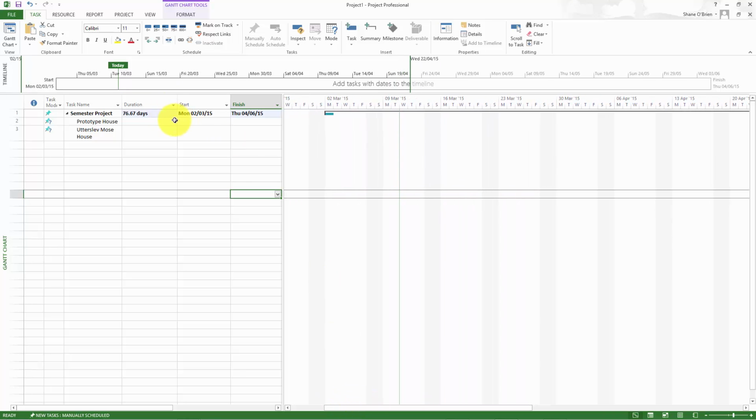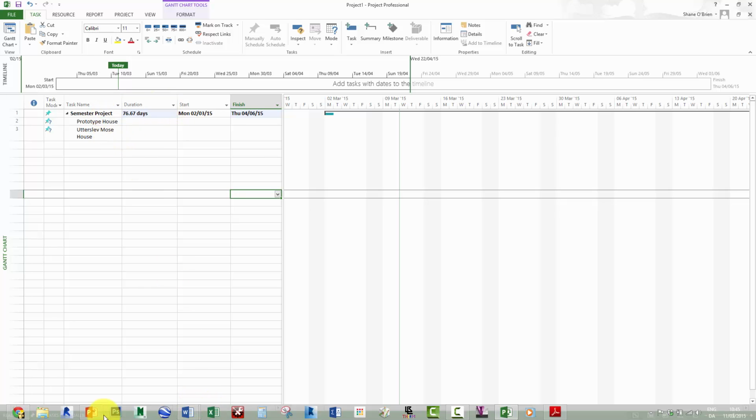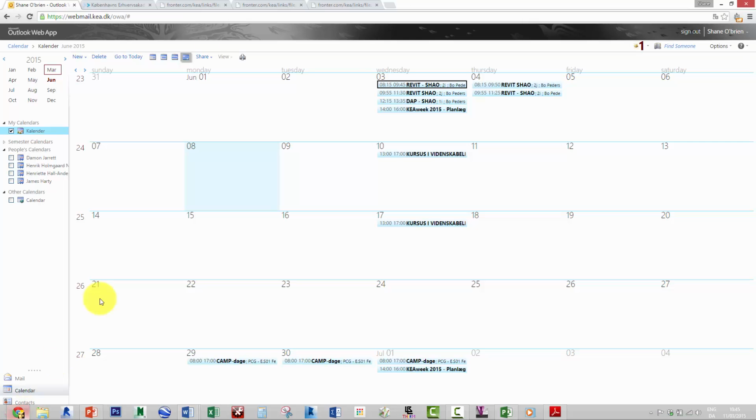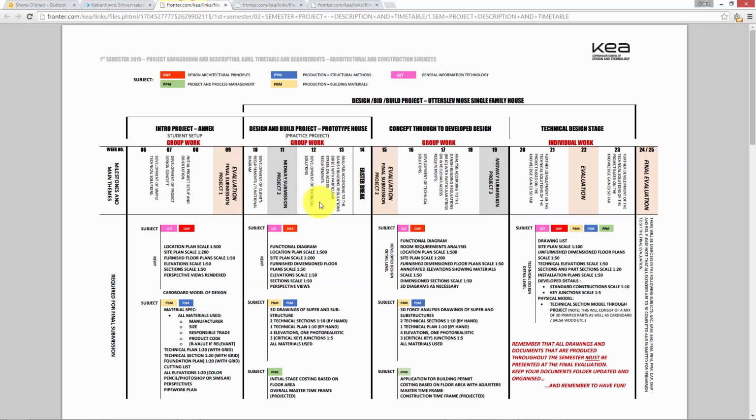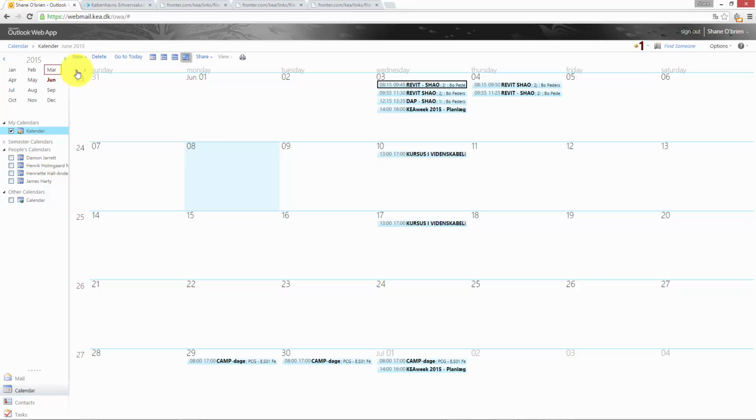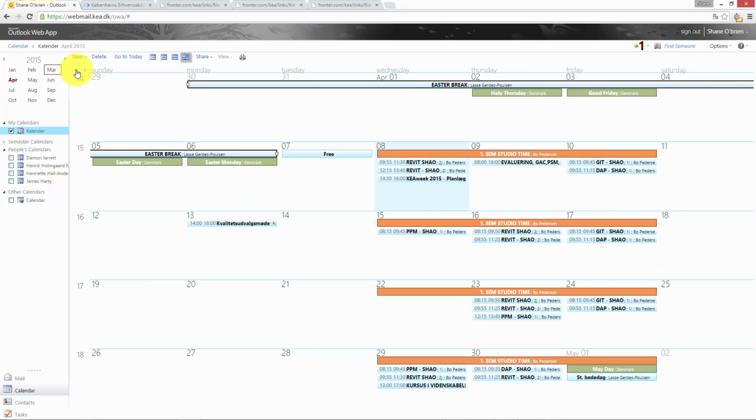Okay, so I'm going to do the exercise again with the prototype house. The prototype house, if we go back in here, started at week 10, so the same date, and we wanted to finish at the end of week 14. So week 14, let's go back into week 14, and that's, let's say, on the Monday. Now let's say on the Wednesday, because it's Easter break at that time. So we'll say the 7th of April.